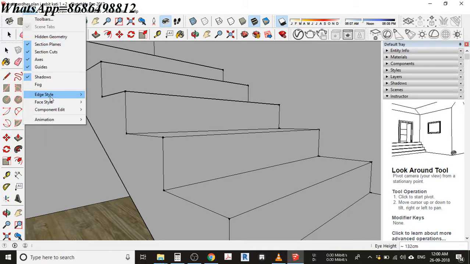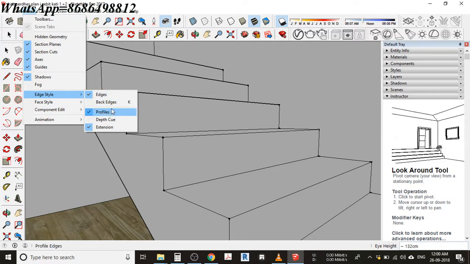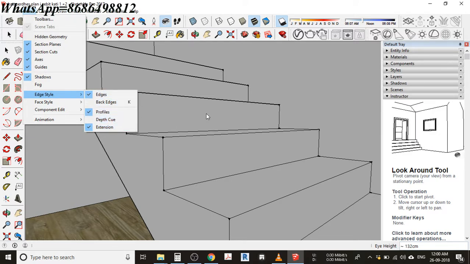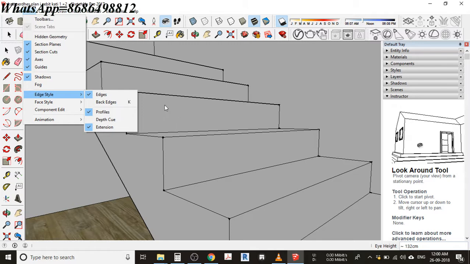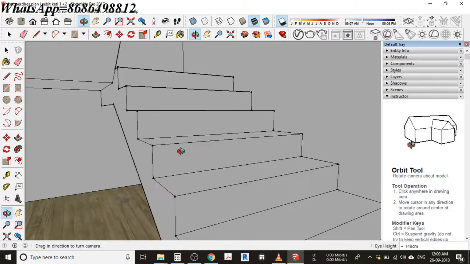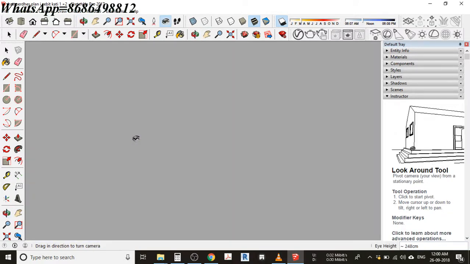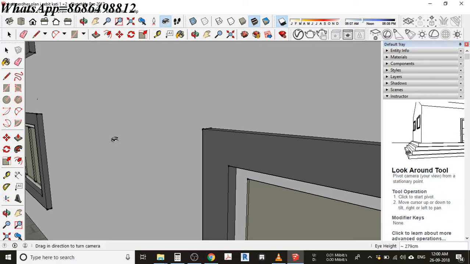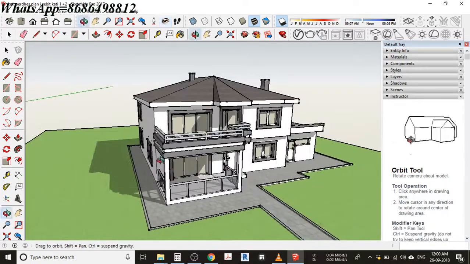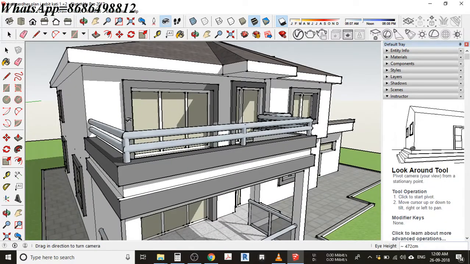Now let's go to the other thing, edge styles. You can see here in edge styles I have edge, back edge, profile, depth hue, and extension. So what are they and how can we use all of them one by one? Let us see. But for that, I'm trying to get outside of this room. I don't want to be inside. So just orbit and pan in order to get out of this particular home, and zoom out and in as well. Okay, so let's see one by one.